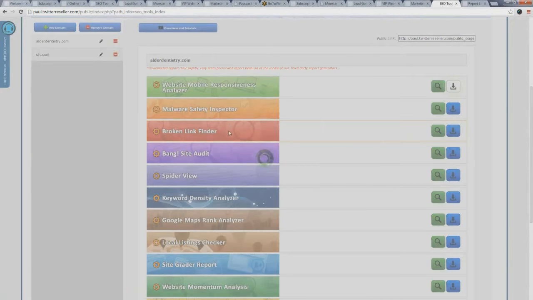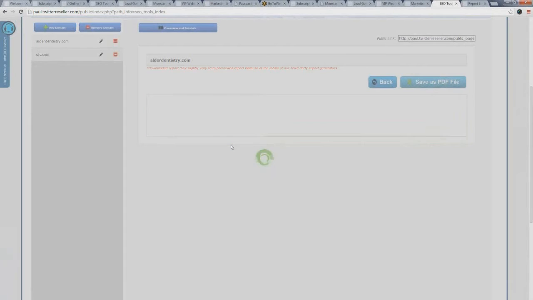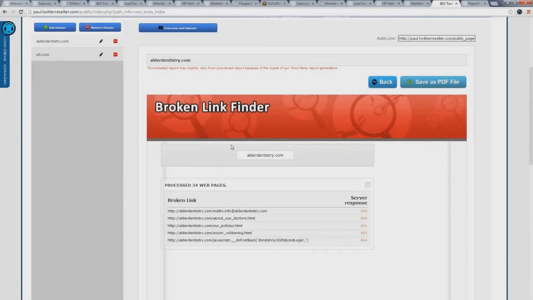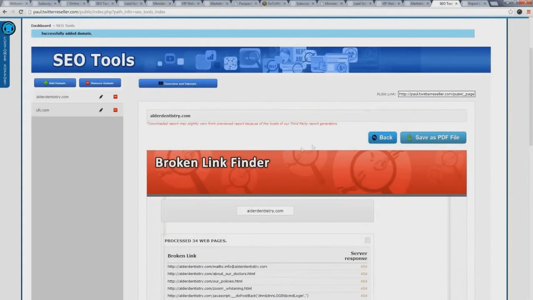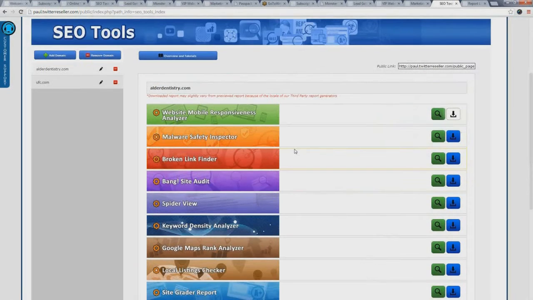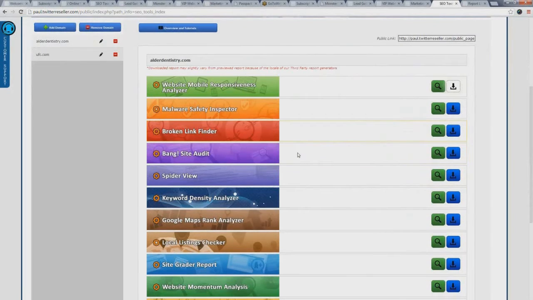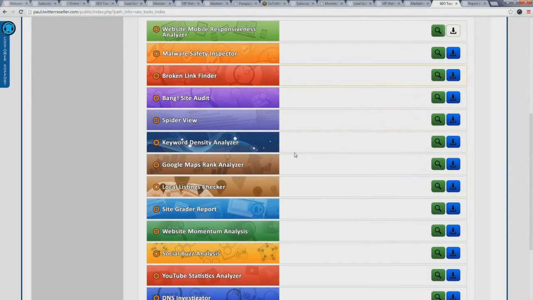The Website Mobile Responsiveness Analyzer is going to analyze the difference in the different mobile devices for the client. That helps you sell web design. Malware inspection establishes trust. A broken link finder, that upsells SEO. Bank Site Audit, upsells SEO. Spider View, keyword density, upsells SEO. Google Maps Rank Analyzer, local listings checker, upsells to local buzz, right? SiteGrader report is a mix of the two. Website momentum analysis can be pushed towards SEO.